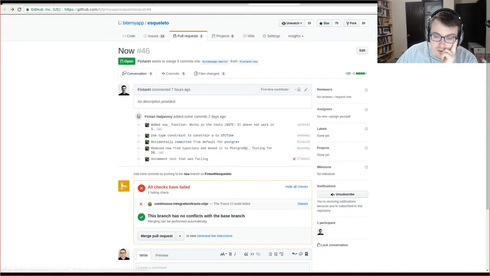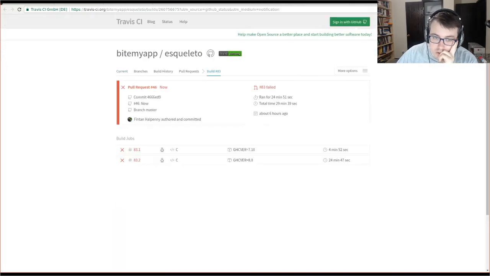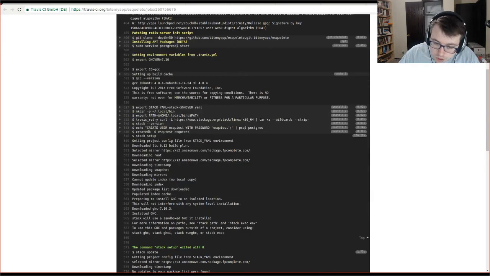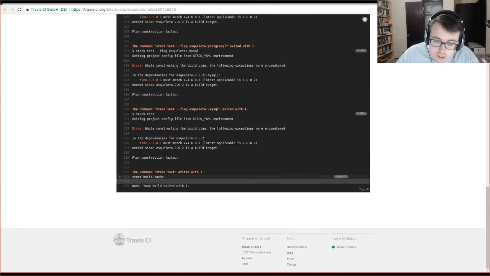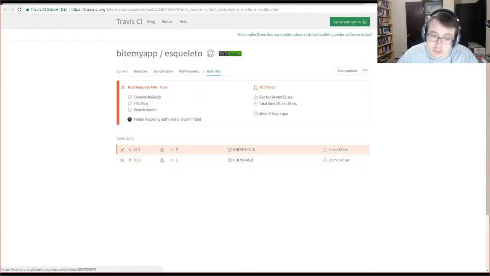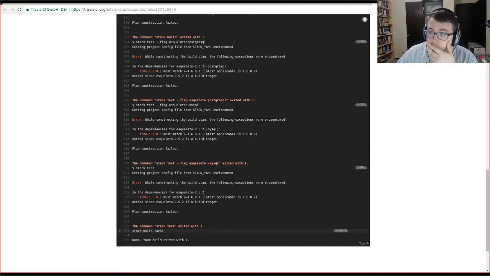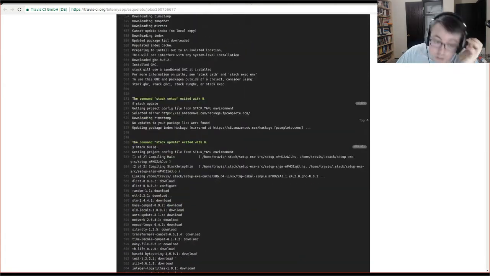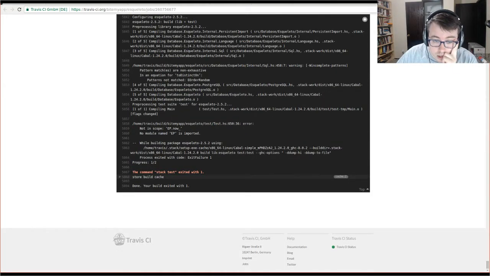So let's backtrack here, take a look at the red X, see what's going on. One failed a lot sooner than the other one. Alright, so this one failed because of the dependency. All three failed because of dependencies. And this one failed because, what is this, no module named EP is important. Okay.